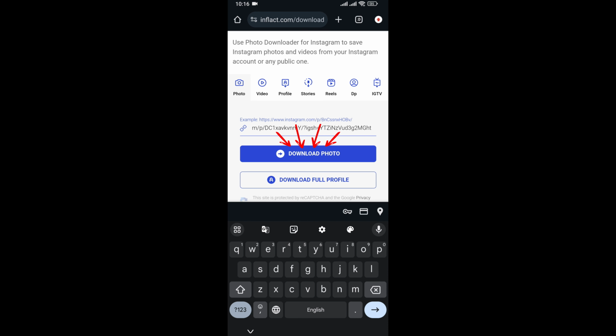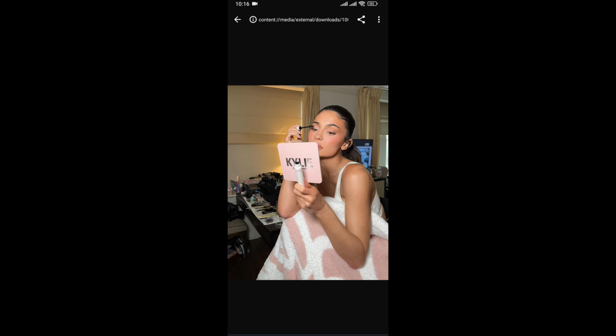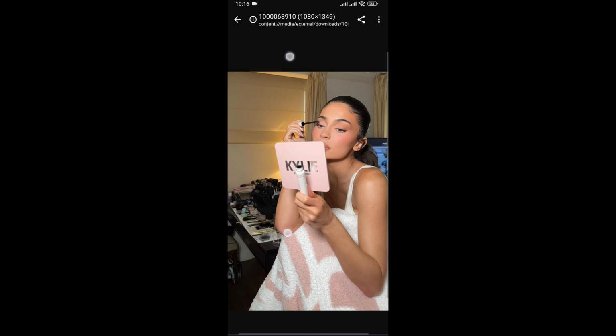It will take some time. So as you can see, the photo has been converted, and now press download. So here you can see the photo is downloaded to the mobile device. So this is the way how you download any photo from Instagram.